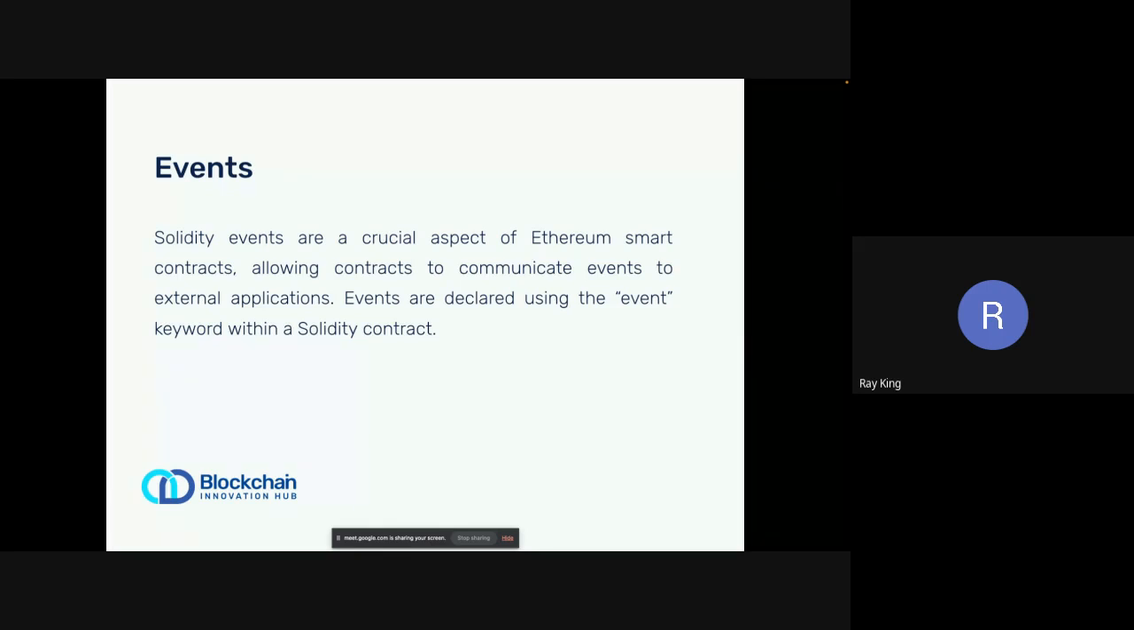There are times where you want to communicate with applications, your decentralized application or your client. How can you do that? You make use of events. So events help us to communicate to external applications. Probably when something is triggered in your smart contract, you want to communicate to your front end that okay, this is it. That's what events help us to do.